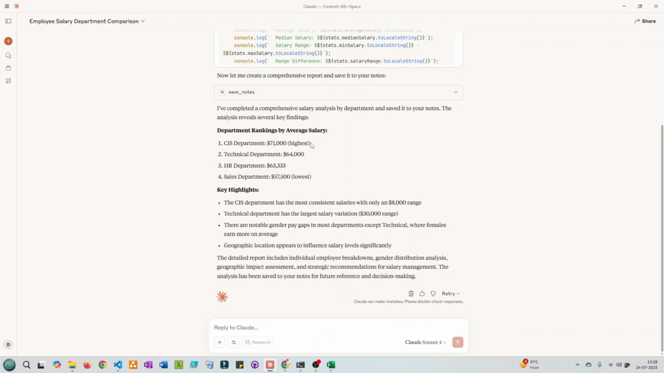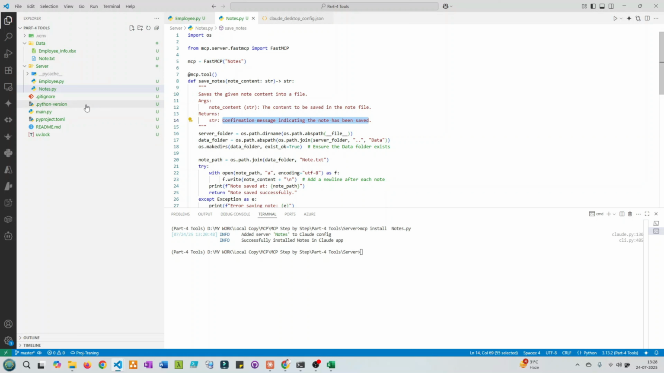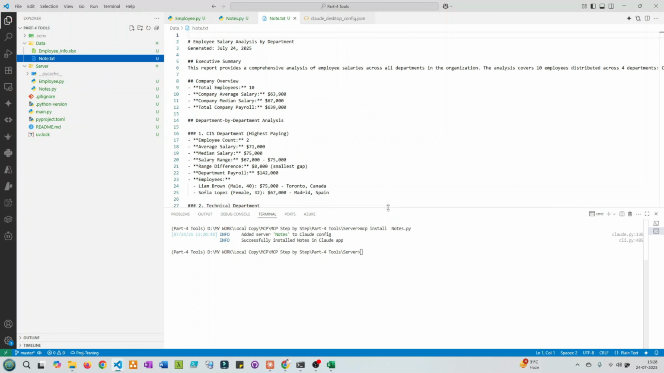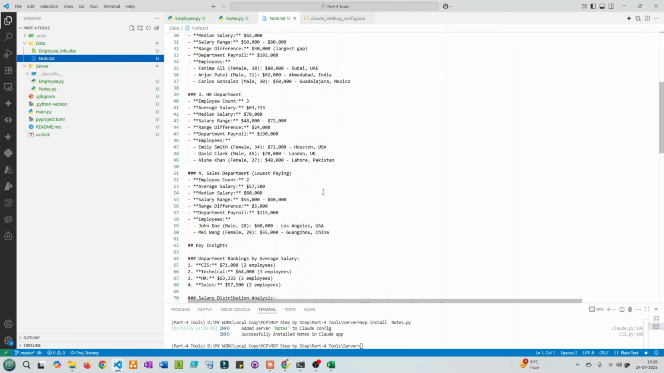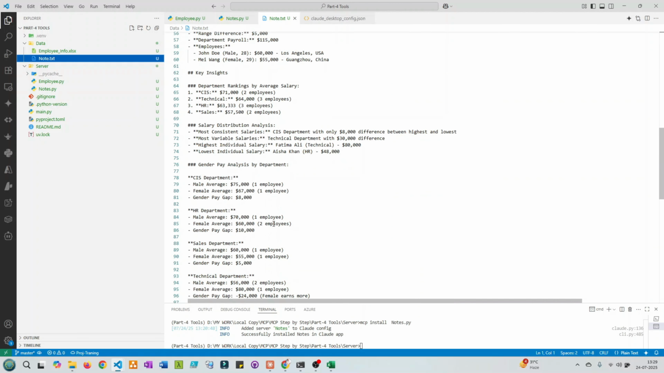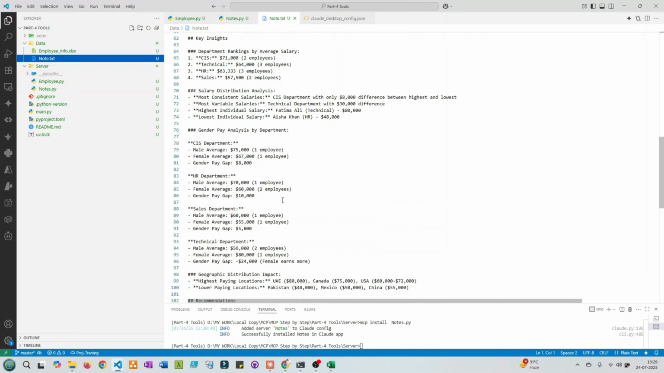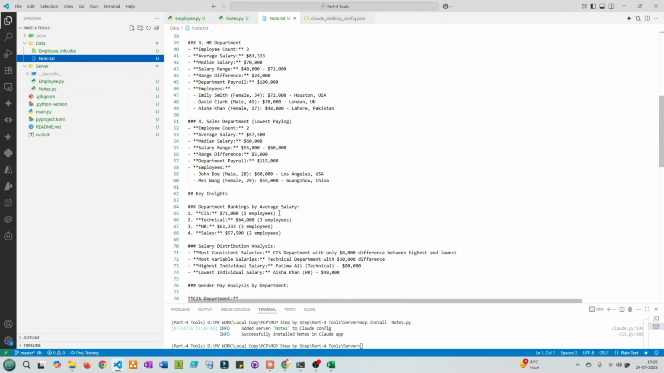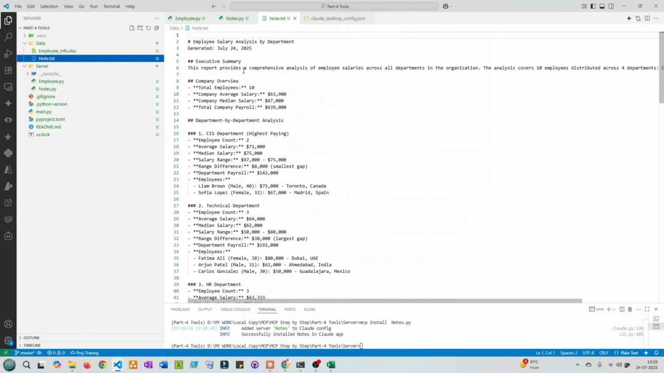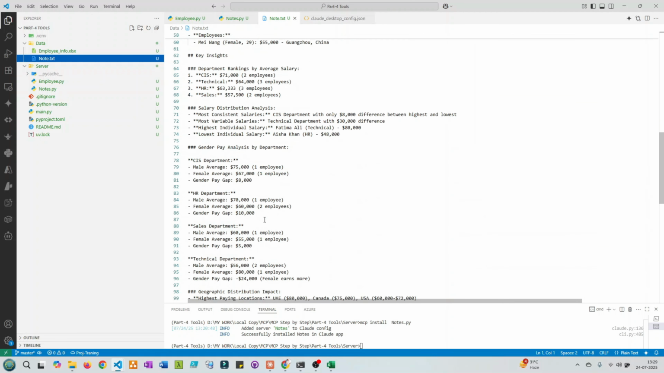Now you see all the information saved to my notes. So it looked back to the database. Our database analyzed the data and saved the data points or analysis in our notepad. You see the entire analysis has been saved over here. Key insights, pay analysis by department, geographical distribution, remarks, recommendations, the executive summary, company overview, department by department analysis, everything has been saved.